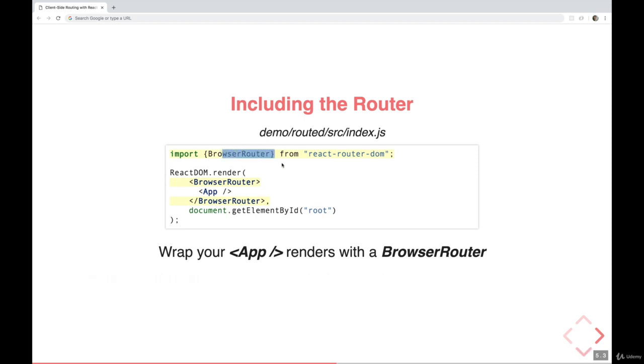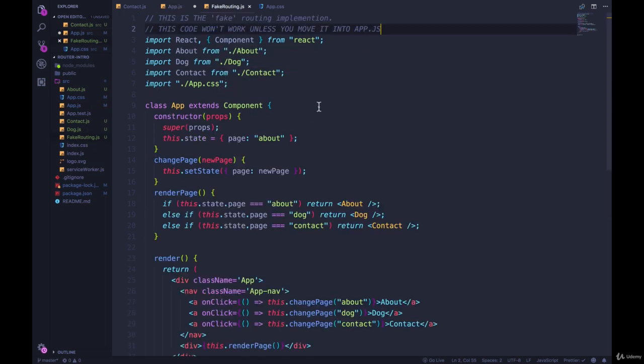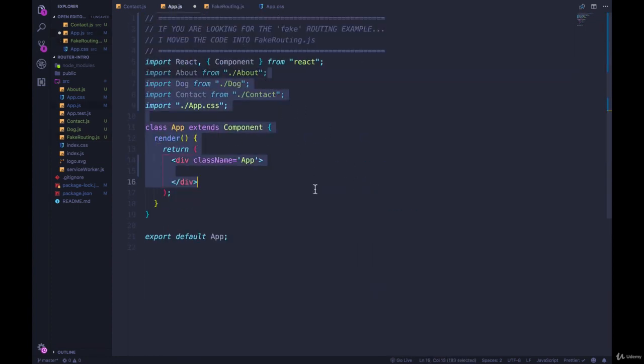So we import it from react-router-dom, and this is in our index.js file. We wrap the entire app component in BrowserRouter. So let's do that now. I'm working in the same project as before. I moved all of the code that used to be here to a new file called fakerouting.js, just so you have access to it. But I wanted to keep this app file clean so we can actually do real routing.